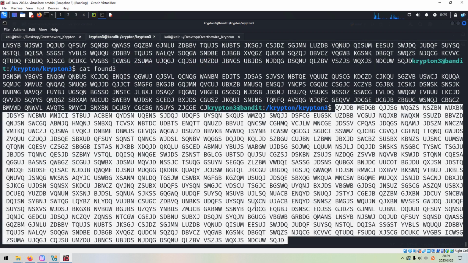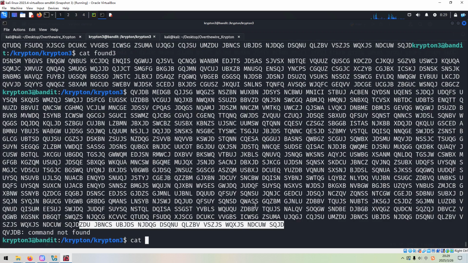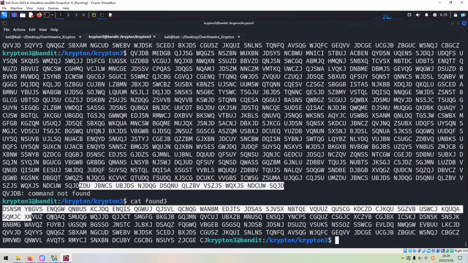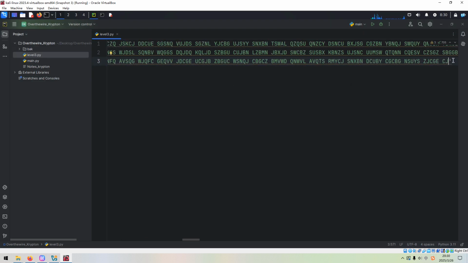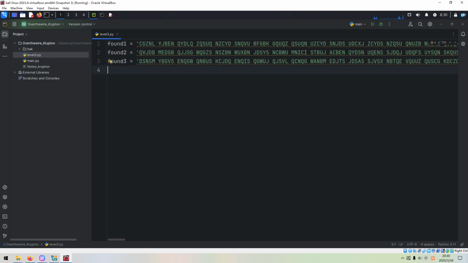What I'm doing. No, cat from the 3, and we can copy. I think this file is shorter than the first 2 files. Okay, so we can put it here because they are using the same keys. We can merge them into one string. So found the 1 plus found the 2. I think order doesn't matter. Okay, found the 3.